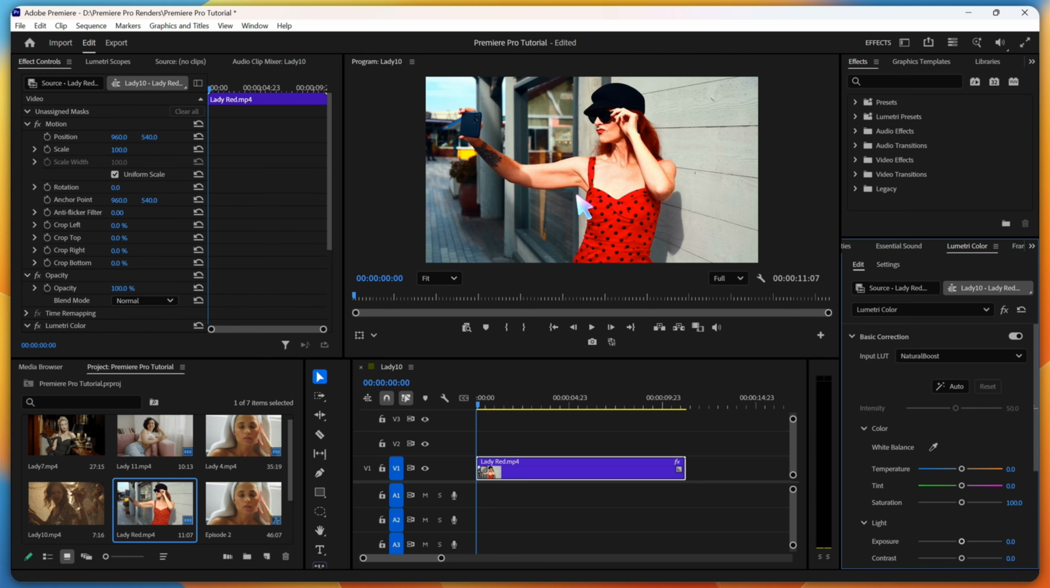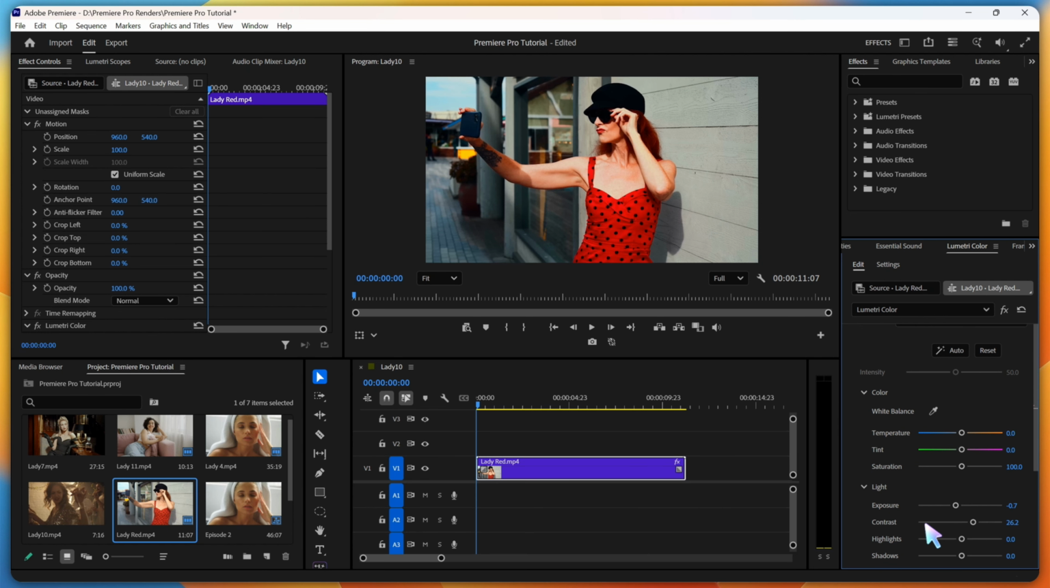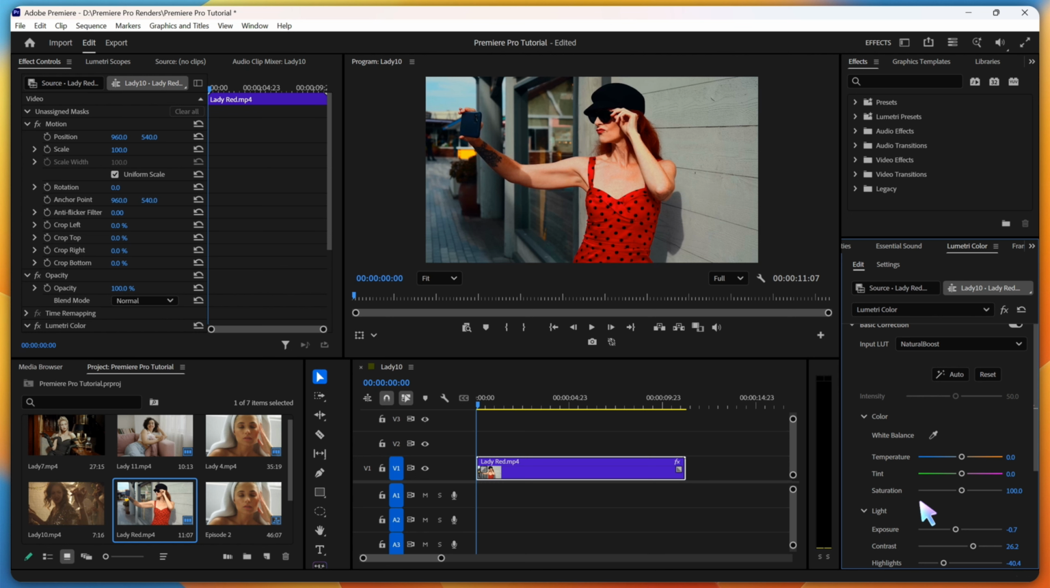If the effect looks too strong, you can scroll down and adjust the sliders like exposure, contrast, highlights, and shadows to fine-tune the look. For better control, you can also apply the LUT to an adjustment layer so it affects multiple clips at once. That way, you can color grade your entire scene consistently.